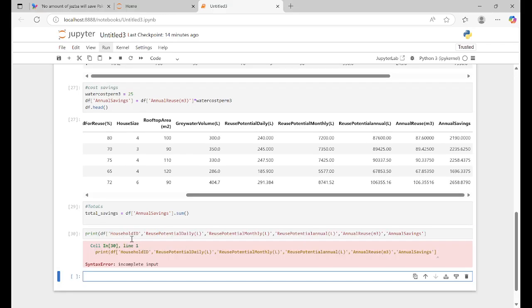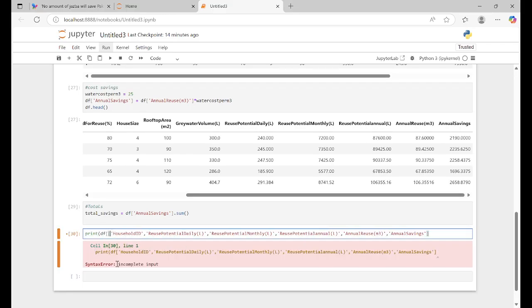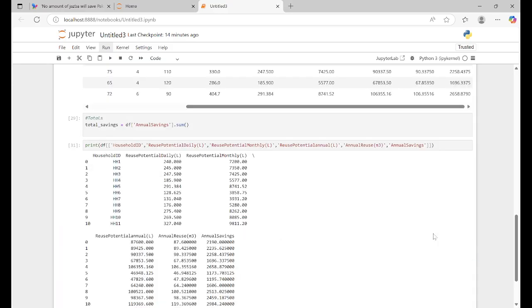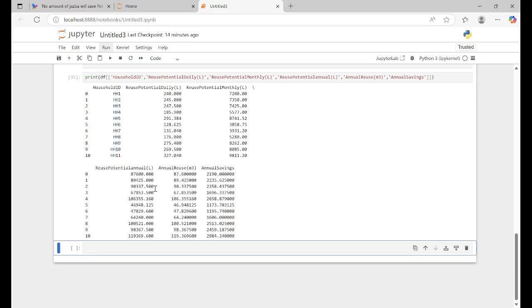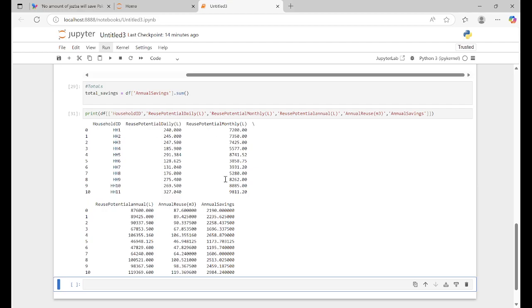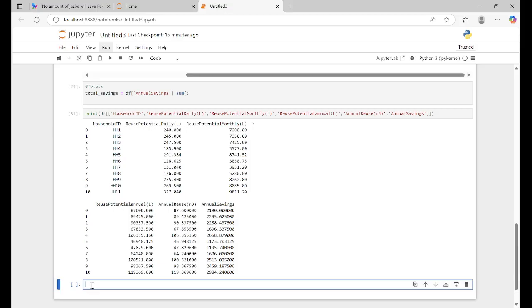Like this. Okay, I will just put this one and this one, right? And this one, right? It will be like this. So you can see in this form, everything and this, right? Or total saving I have already printed. And if you want to see it in a graph, then you can create a bar chart for this.